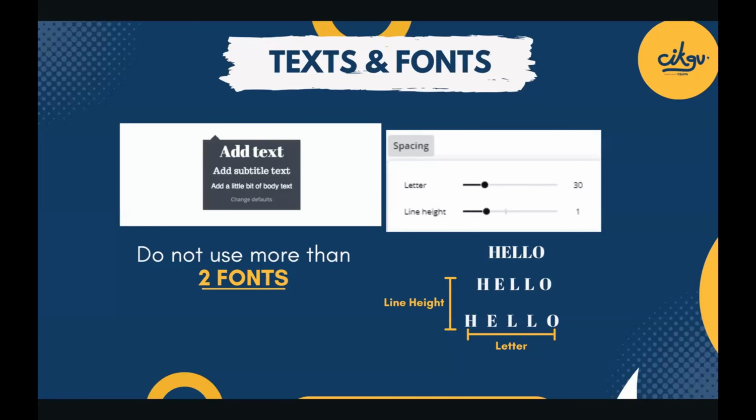So does this apply in poster making as well? Yes, it applies in all designs. Whether you're making websites, again, I'm going to tell you this. These are the basic elements you need for designing. Whether you're designing posters, slides, idea decks, a website or social media, do not use more than 2 fonts.